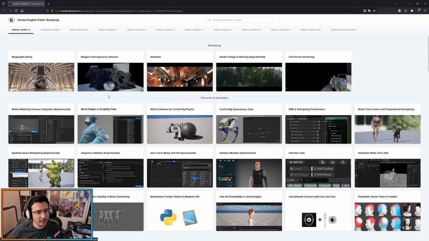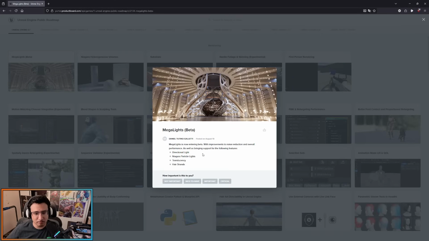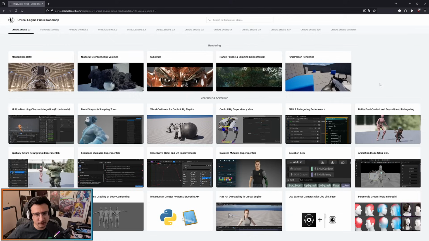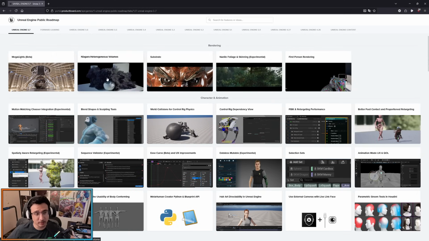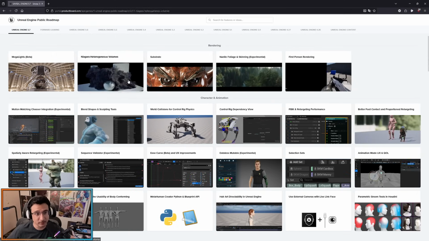So rendering, we have MegaLights in beta. All right. So basically just more stable, as well as bringing support for the following features: directional light, Niagara particle lights, translucency, and hair strands. I wasn't aware directional light was not part of MegaLights, which is pretty good. I think MegaLights is gonna be the standard. Like, probably it's gonna be out of beta next version. Probably we're gonna use MegaLights for whatever.